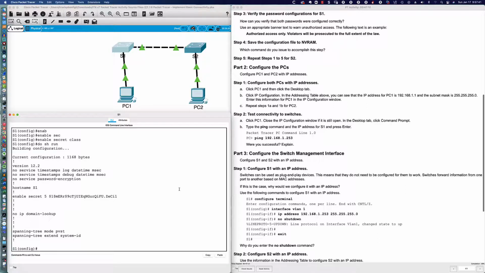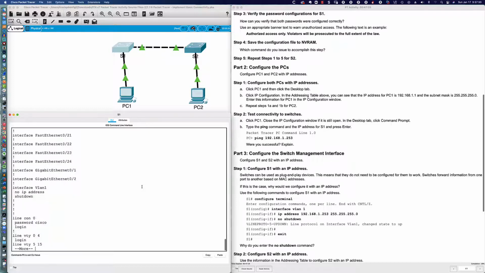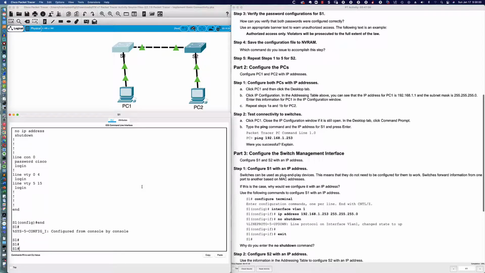So how can we verify both passwords were configured correctly? Well, that's easy. I can say do show run. I see that's encrypted, and I see my password right there is Cisco. Now, what else could we do? I could say end, and that puts me back in privilege exec. I could have said exit as well, and then I'll say exit to log off.